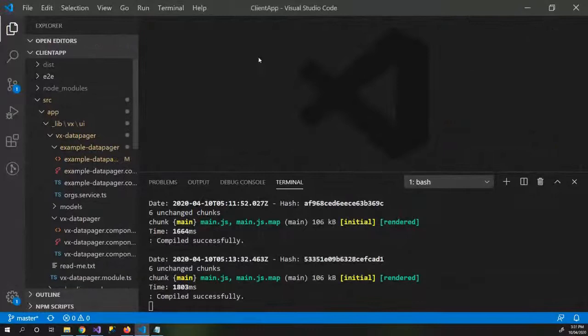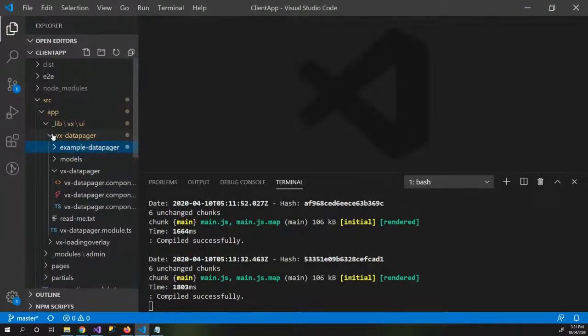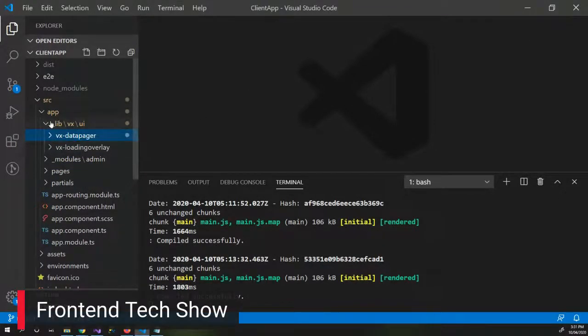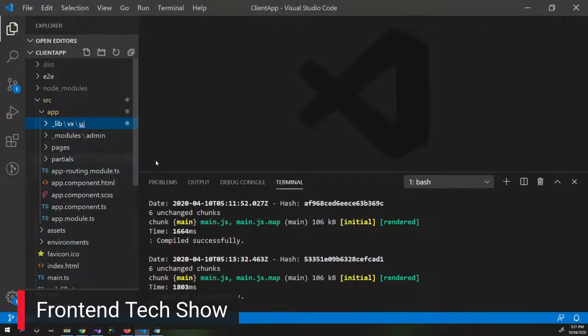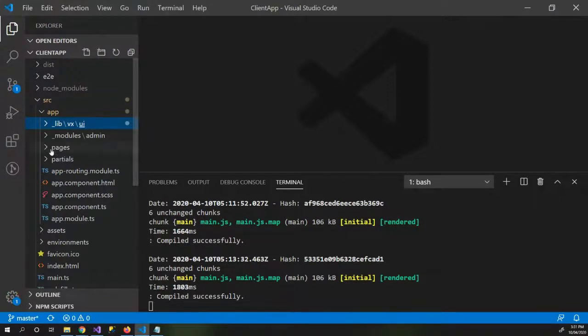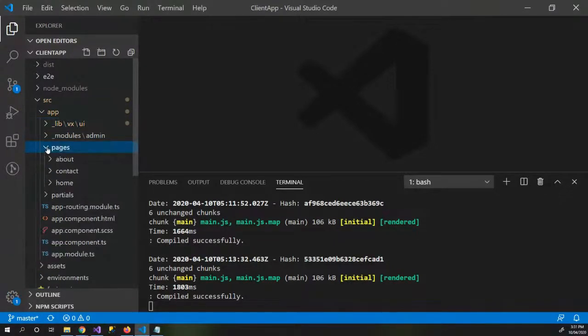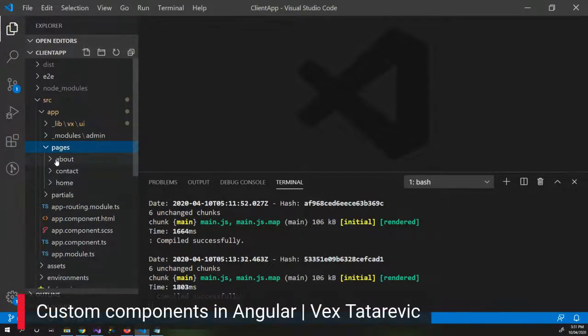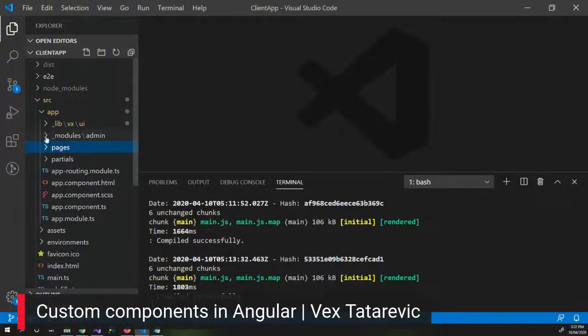Here I will show a client app that is pretty much bare bones. It doesn't have much on it. I have added a little bit of my architecture, the way I put the files together in the Angular application. We can see the pages folder, and that's where I put page components, like about, contact, home, just the three basic pages.